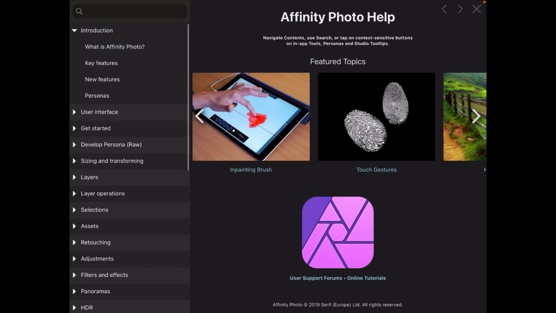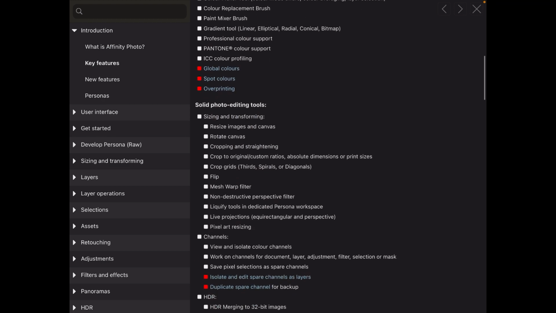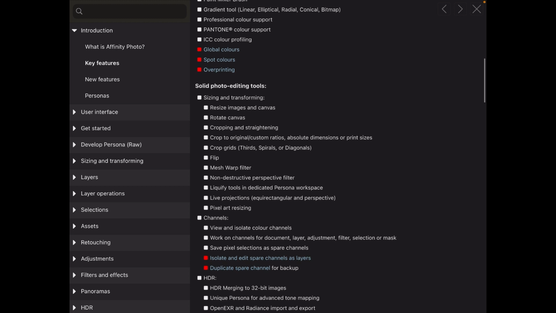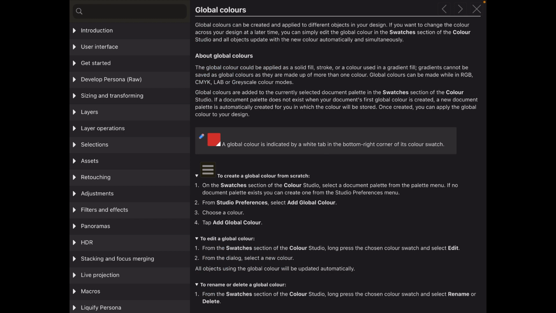What is Affinity Photo? Key features. Very well worth reading slowly down that list, but I won't go through it now, of course. You'll find that the help screen is a little different, but what you still can't do, let's put out global colours. Global colours indicated by a white tab in the bottom right hand corner of its colour swatch.